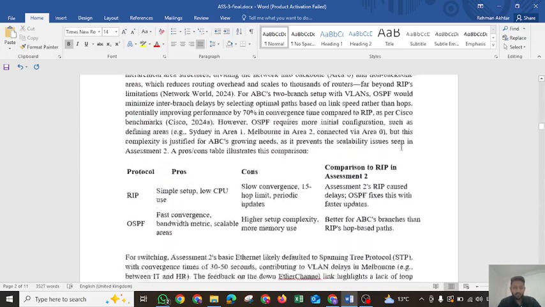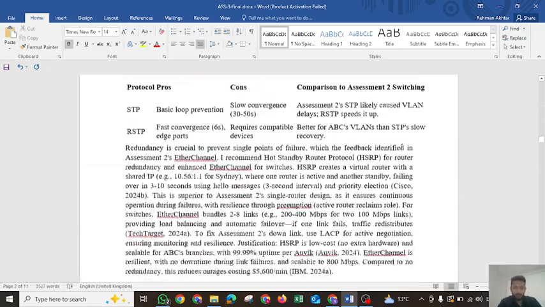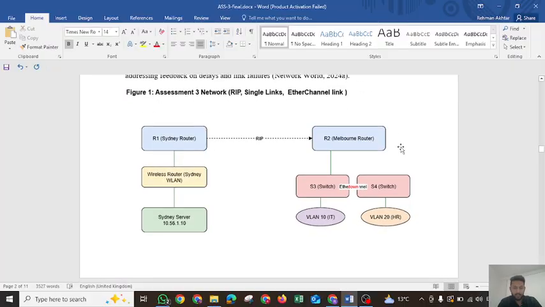So I will start with Figure 1. So let's start with Assessment 2. It used RIP for routing, which caused delays due to its slow 30 to 180-second convergence, and had a down EtherChannel link. As you can see in Figure 1, this diagram highlights the RIP errors and the failed link between switches, a key issue from the feedback.